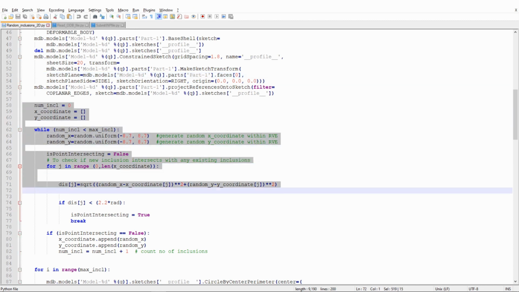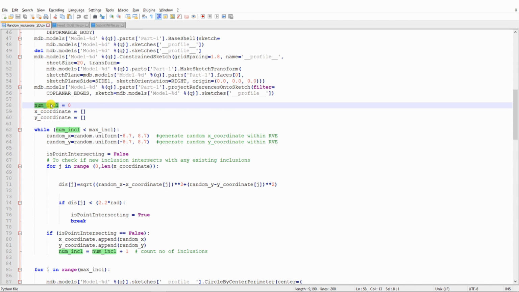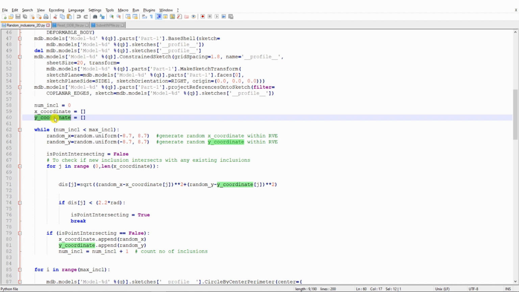But this is the portion where we are creating random inclusions. This is the counter to count how many inclusions are already created. So first we are setting it to 0. This is the x coordinate list, y coordinate list, and this list is initially empty. Then we will create a random x coordinate, which is between minus 8.7 and 8.7. I kept this so that it will not interfere with the boundary. But of course, you can change this as you want. And again, a random y coordinate with the same range. So what this gives us is the inclusion center coordinates, which are created randomly and are inside the RVE.